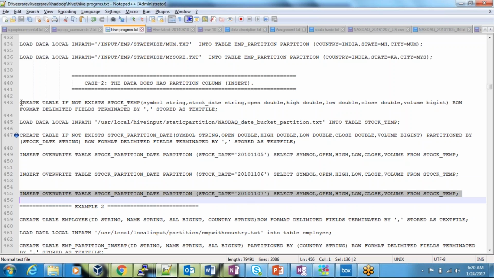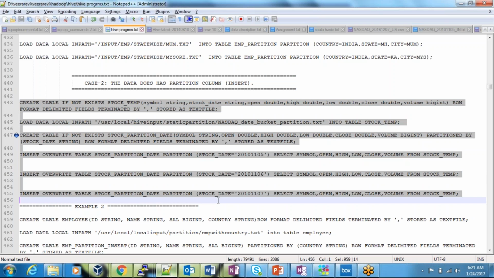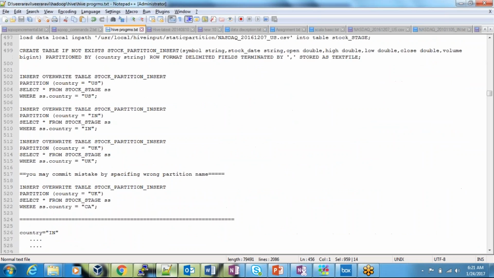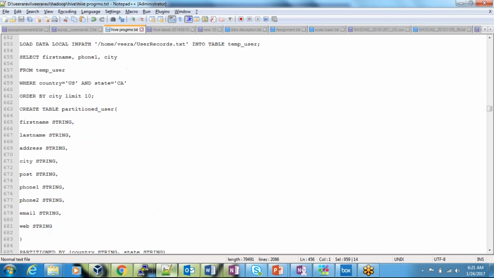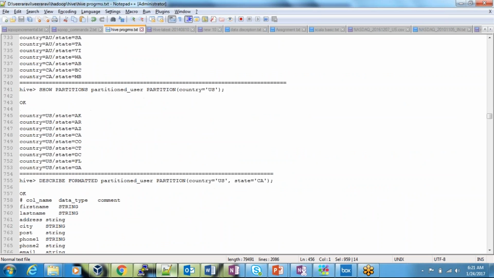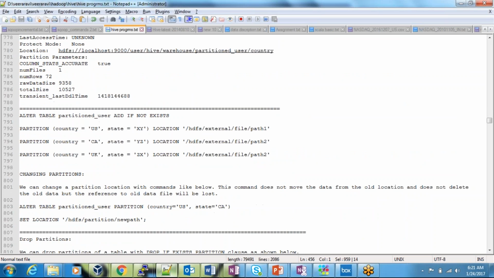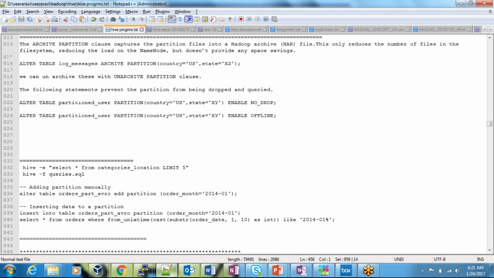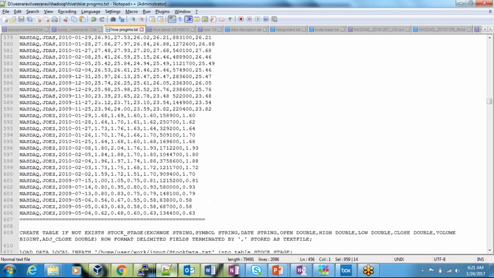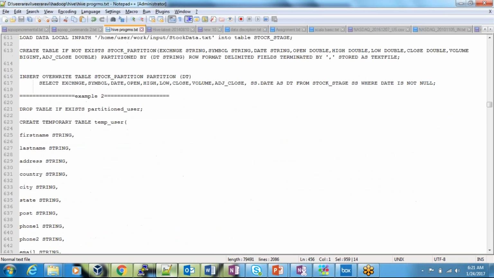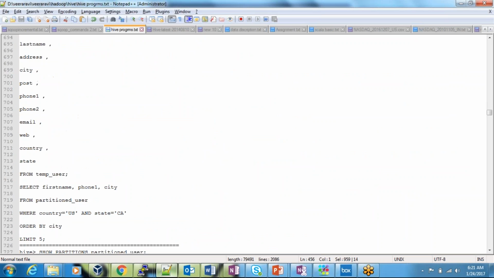Now I'm going to create partitions dynamically. Here you have multiple examples, you can have a look at them. The example I'm going to show you, let me make it as another example here.